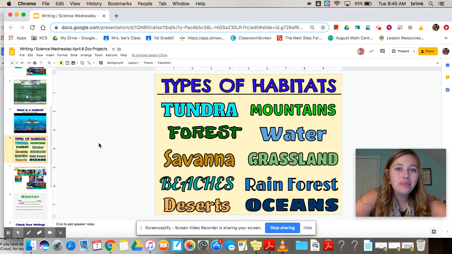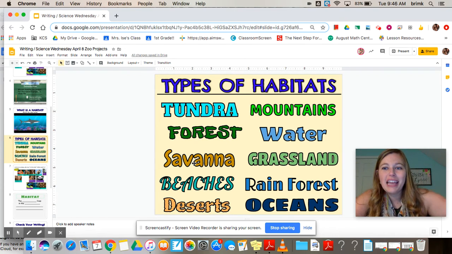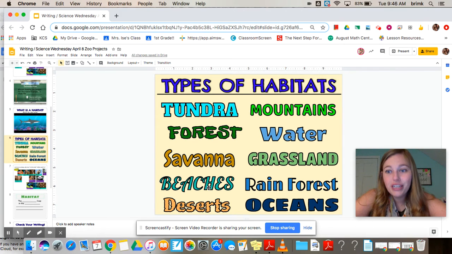So, on this slide, these are the types of habitats. We have the tundra, which is kind of cold and dry. It can also have snow at times. The mountains, a forest. We have forests in Ohio. Water. We have water in Ohio. We have lakes and different things like that. Savanna isn't a desert. It's like a lot of grass plains, grassland, beaches, the rainforest, deserts, and oceans.